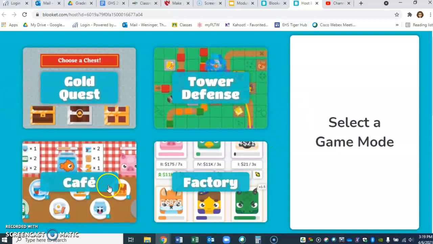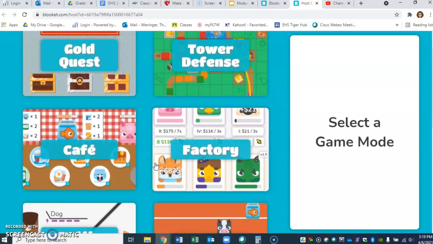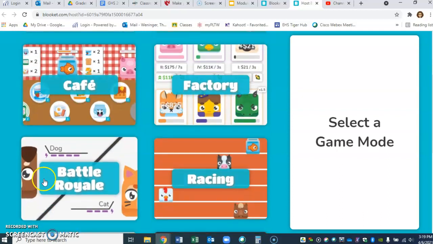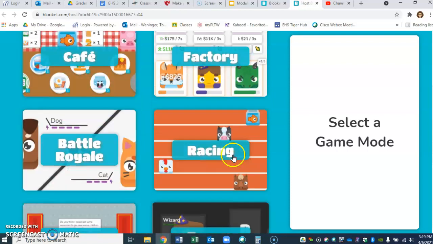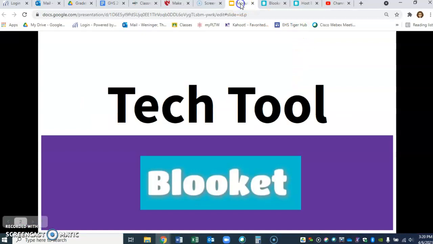If you go to host, it will let you select a game mode, which is great for student choice. Mine have really enjoyed Cafe, where they kind of are answering questions to earn money or create dinner orders, whatever it might be. Battle Royale was kind of fun. And then they have just a classic version, which is similar to Kahoot. So that's just a little tour around Bookit.